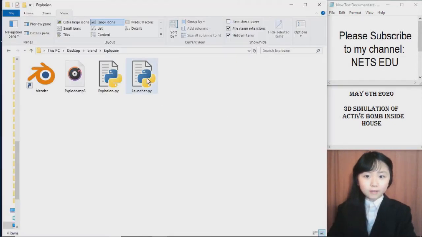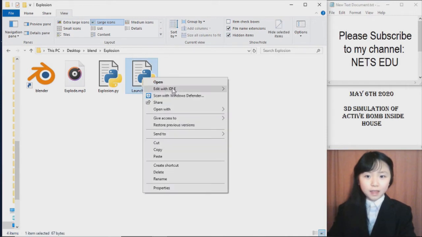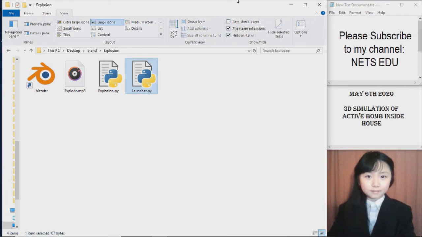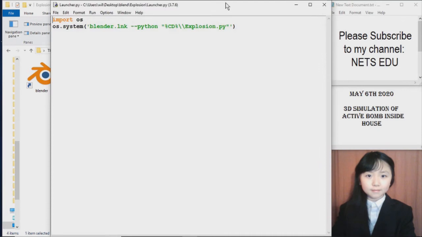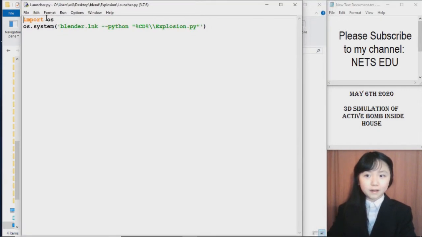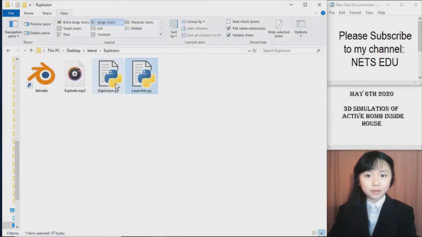First, let's have a look at what's in this file that I ran. It's simple. I import os, and I use os.system to call this Blender file along with this Python file that's in the current directory. So let's have a look at what's in that Python file.